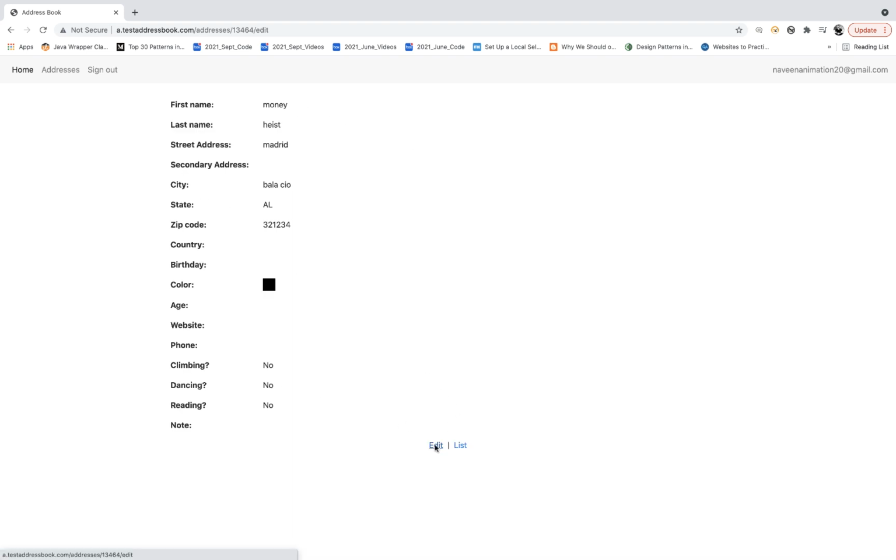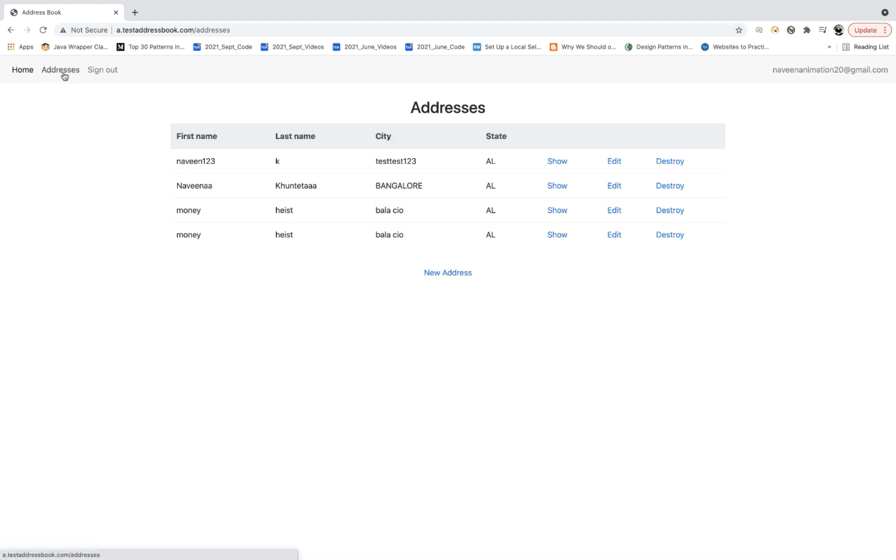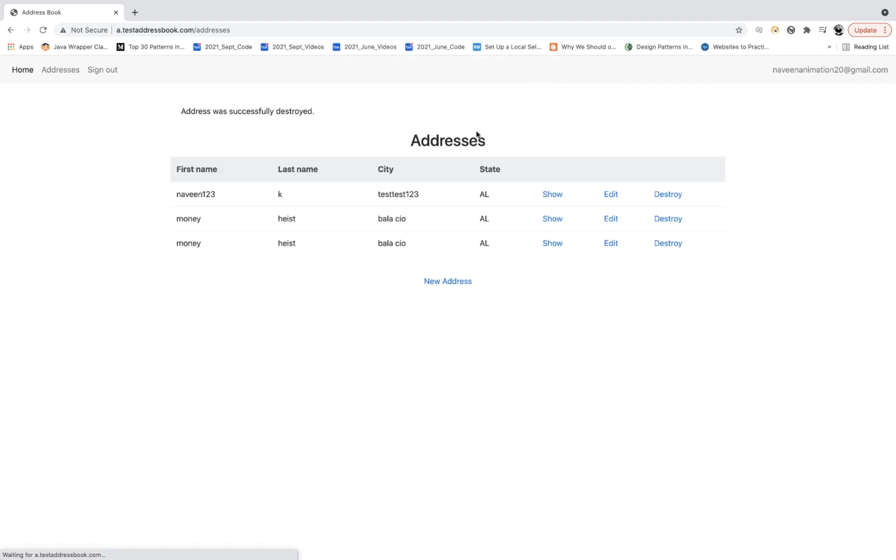If you really want to edit that also, you can do it. You can edit a specific row also. Let's say I want to edit this one, click on this edit. You can destroy also. So let's say I want to destroy, which means delete. Are you sure you want to delete? Click on OK and the entry will be deleted with a message over here.